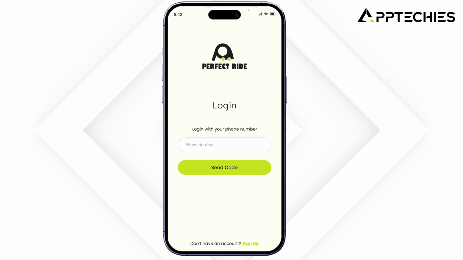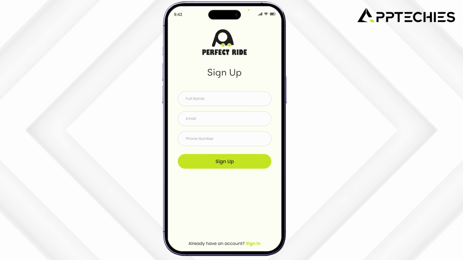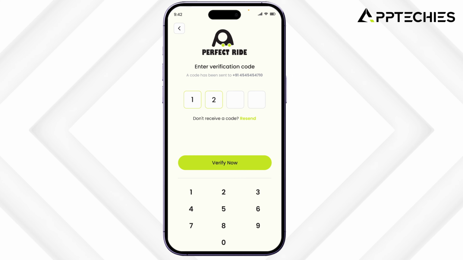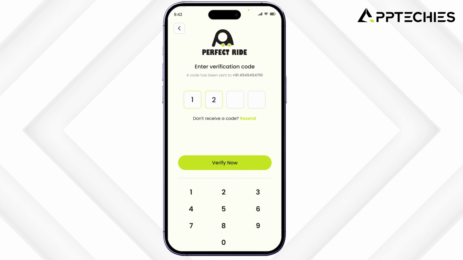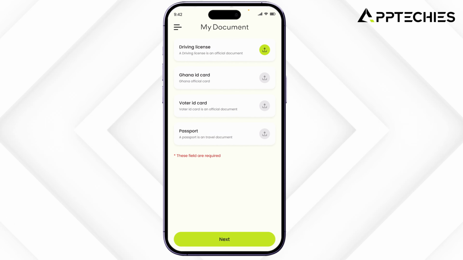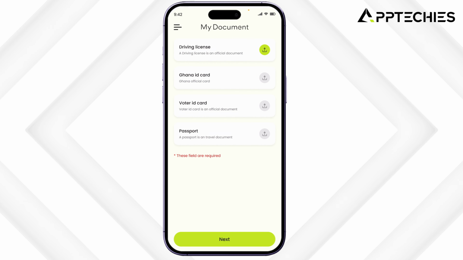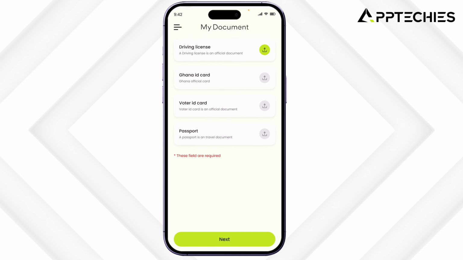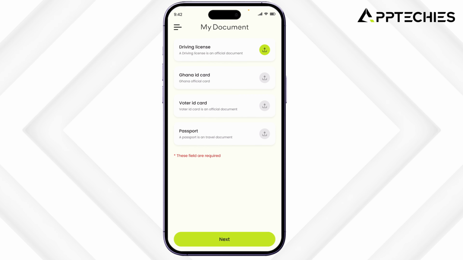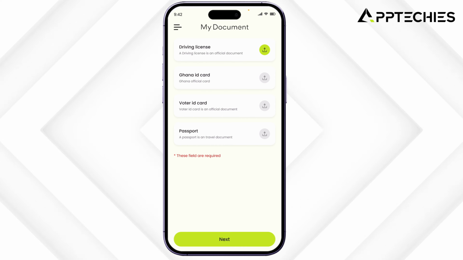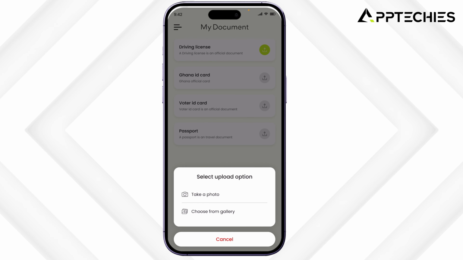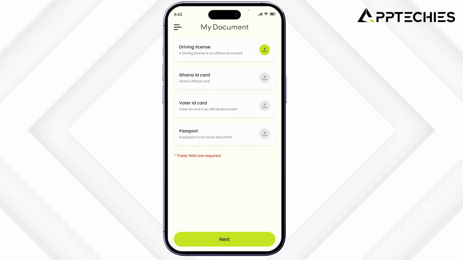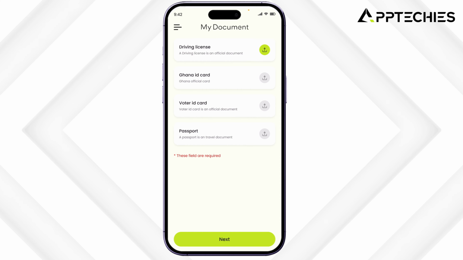And if you are a new user, you need to sign up by just entering your full name, email, and phone number. Verify your OTP sent on your registered number. Then you need to upload some of the important documents like your driving license, your Ghana ID card, your voter ID card, and passport. For uploading these documents, you can choose them from your gallery or you can take a photo. So you will be further directed to the home screen after your documents are uploaded.